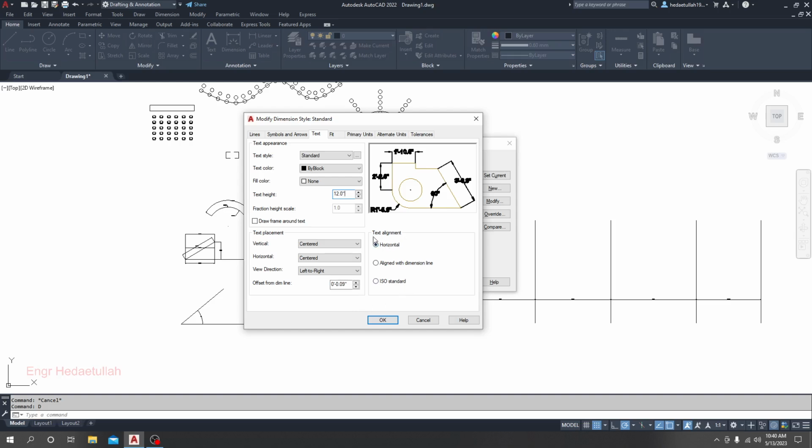And what is the text alignment? Already we have discussed it, so you can work with that. Horizontal means all of our text will be horizontal always, and aligned with dimension line. So what is the meaning of aligned with dimension line? It will work in the direction of our dimension line. You can change it as per your requirement.